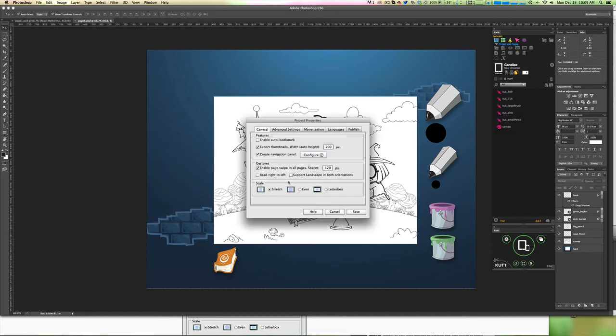Also in the general panel, you can set page swipe for the entire project, and if you enable it, you can set the amount of pixels that are going to be calculated to figure out if the user is really doing a swipe or if he or she just touched the screen. You can inform Kwik that your project is going to be read from right to left. And also you can tell Kwik if you want to support, in our case, because this is a landscape orientation, the landscape in both orientations.